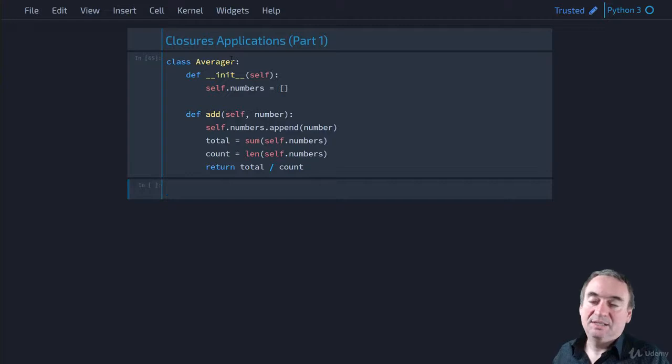So that's our class. Pretty straightforward. It has one instance property, numbers, and it has one instance method, add, which appends the number to the list and then calculates the average and then returns it. But you'll notice that every time we add a number, we have to recalculate the total and the count. That's not very efficient, so we'll see later on how to make that a little bit more efficient. For now, let's see how this would work.